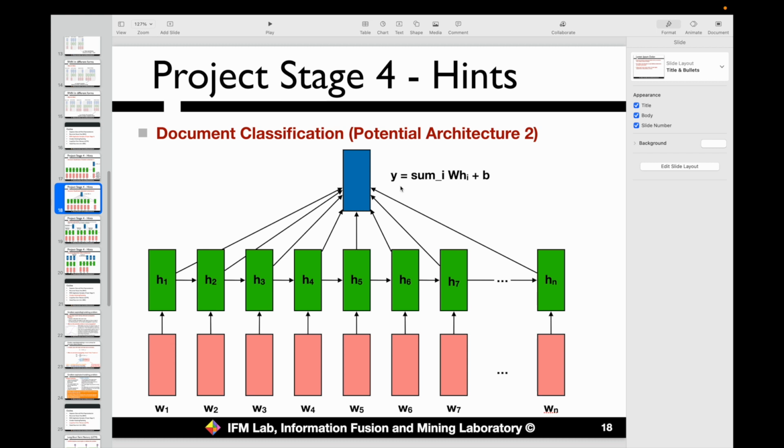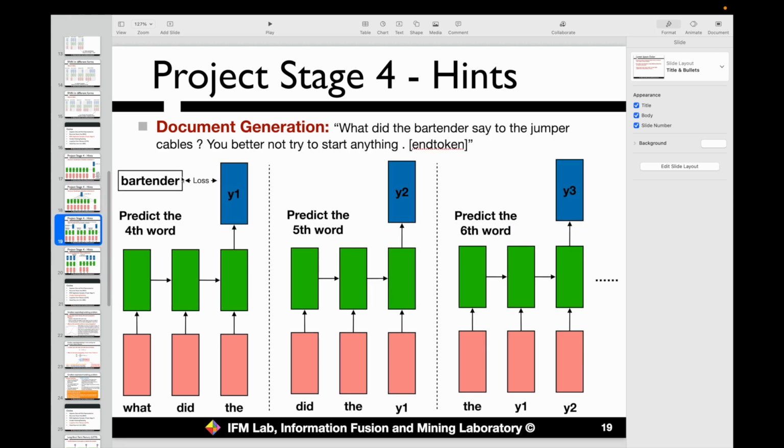Besides this, you are also required to build a recurrent neural net to generate documents. On this page, we share some basic information on how to do text generation based on recurrent neural nets. Here we show an example, a piece of joke: what did the bartender say to the jumper cables? You better not try to say anything. If we plan to build a recurrent neural net which can generate this kind of document, we can build the architecture shown on this page.